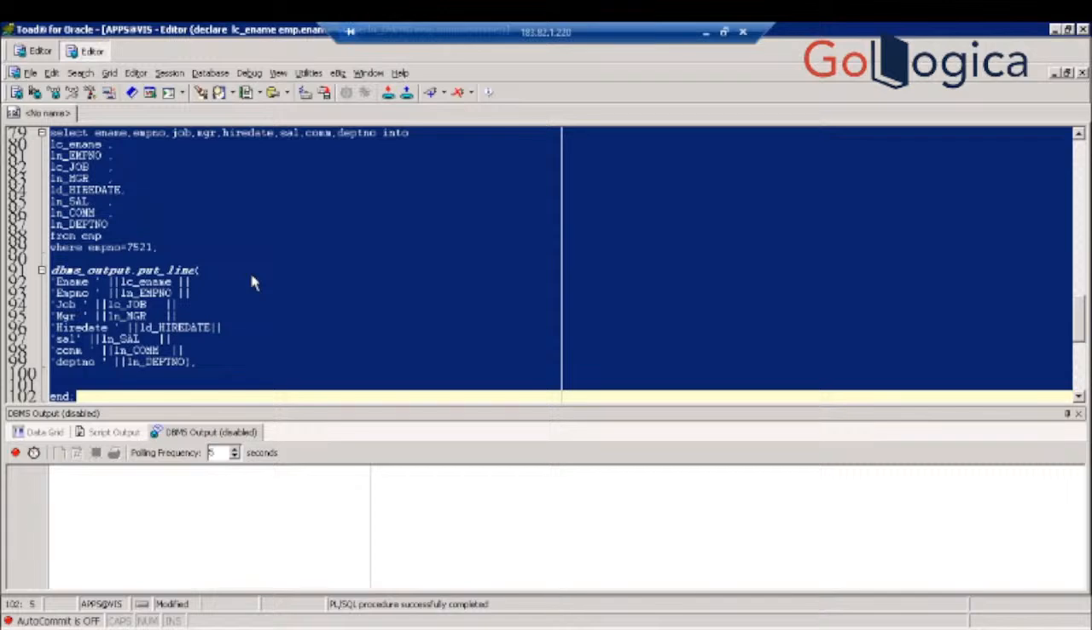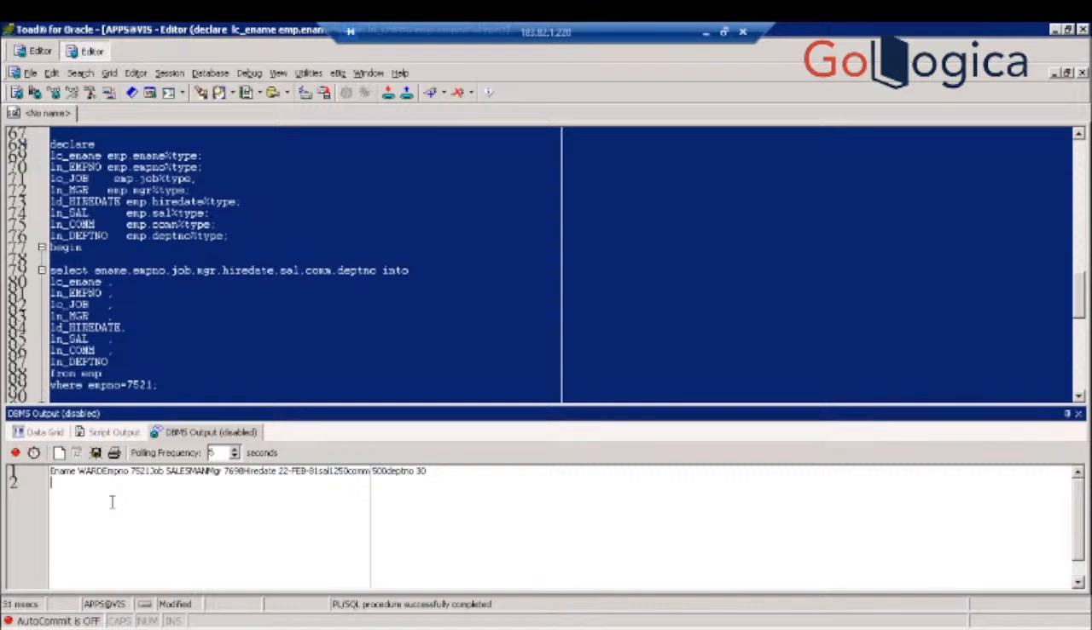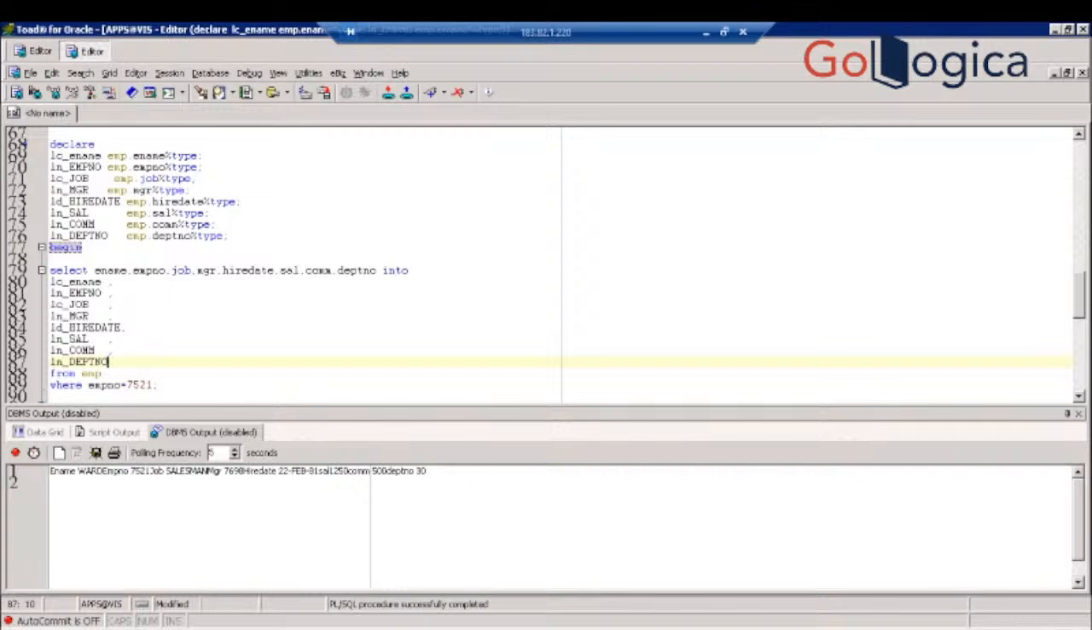No, I can't execute a single statement. I have to execute everything. Okay, now I can execute it. See, you got the output. Now tell me, how many variables did I declare?